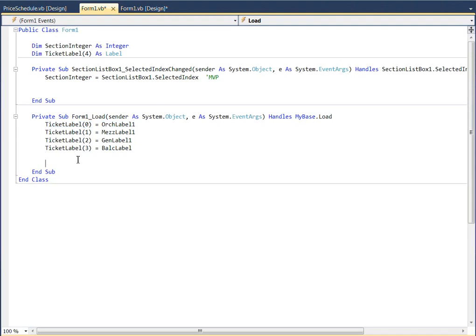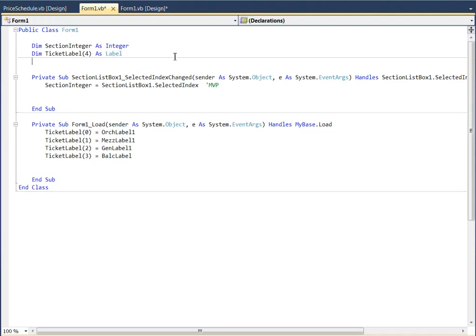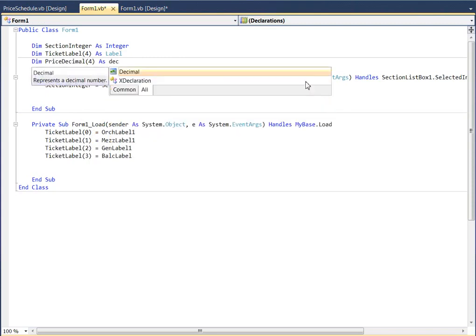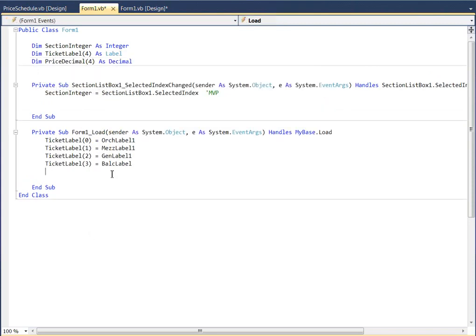Okay, I'm also going to set up my price structure here. So I got 4 prices, so I'm going to dim price decimal, 4 of those as decimal. And I'm going to establish that right in here as well. I could actually put those up here as constant decimals and put that in the dimension because they're not going to change, but I'm going to put it right here.